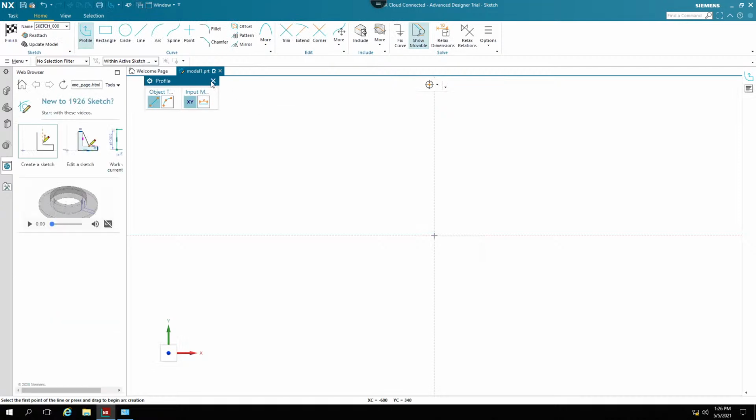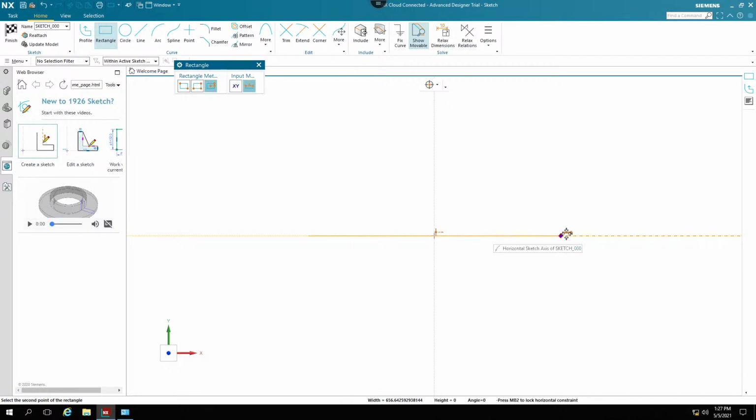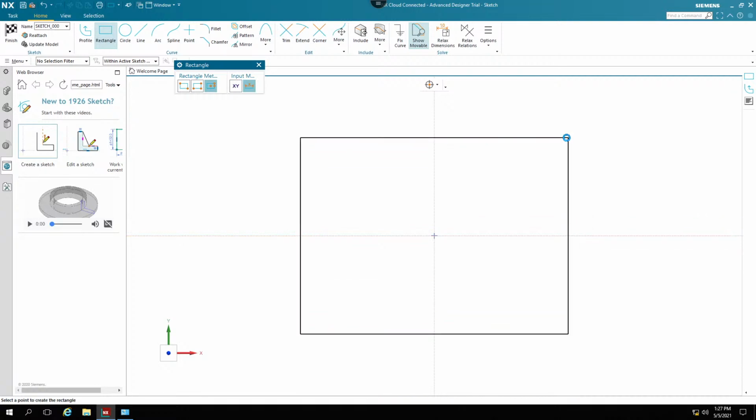For that, we can design something. Some tutorials are also given over here. The environment is totally like NX which we get offline. I think NX 1926 is the version for CAD. There is a little bit of lag in this, but I think this is acceptable considering the fact that it is an online version.